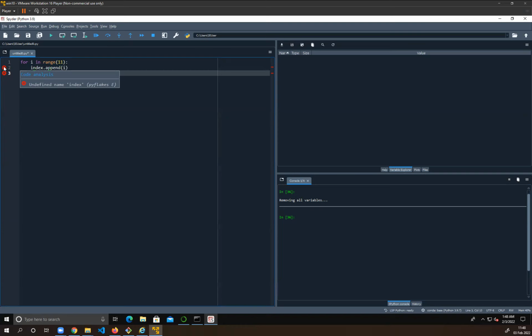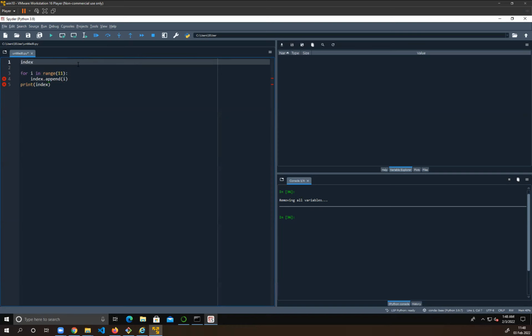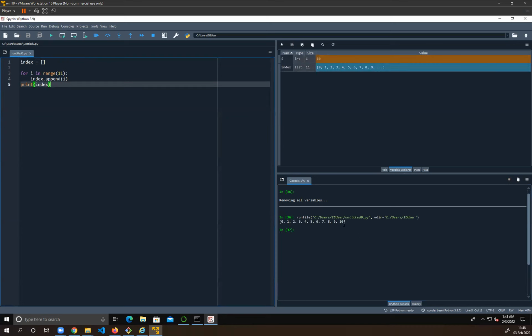Now it shows another error, undefined name index. So it actually doesn't know what index is yet. So let's just define an empty list like that. And then there we go. Okay, so let's save it and run the code. And what do we get? We get a nice list of numbers, 0, 1, 2, up to 10.